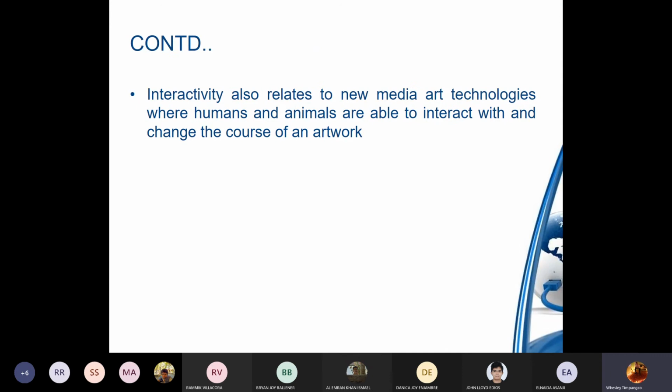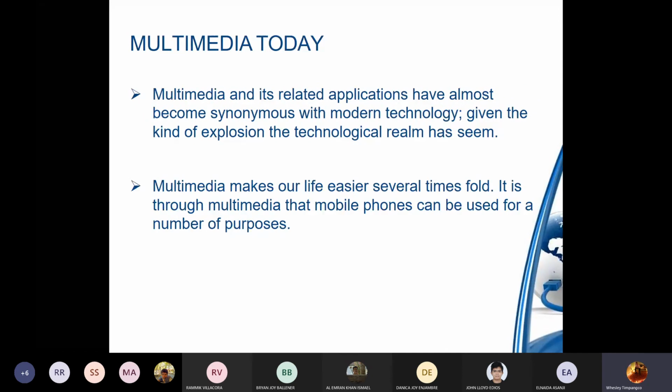So okay, let's move na muna. Bilisan na natin. So, multimedia today. Multimedia and its related applications have almost become synonymous with modern technology, given the kind of explosion the technological realm has seen.